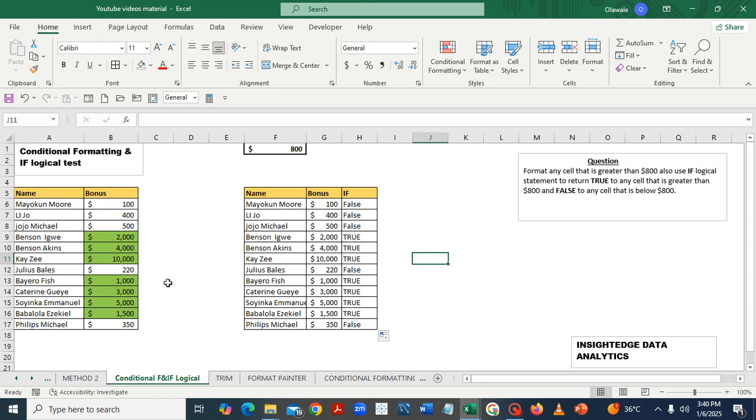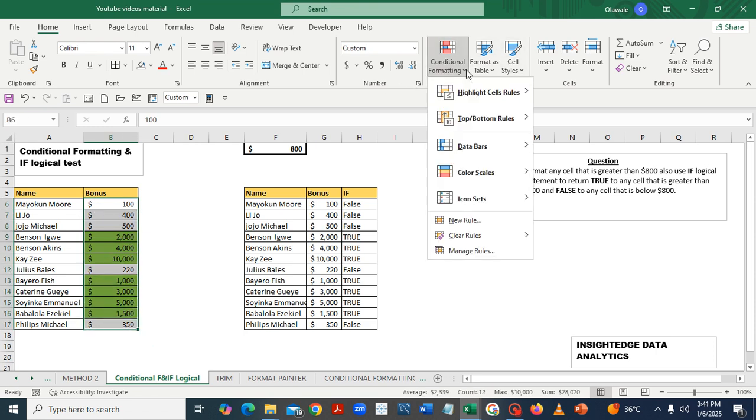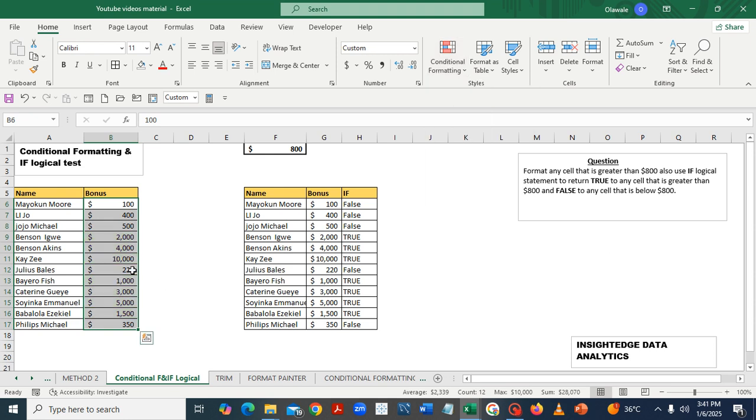Now, if I want to get rid of what I've done, I've formatted this particular column, is it possible for me to just clear? Now, let's try it and see if it will accept what I'm about to do. Can you see? It won't. So it means here that I will need to highlight and come back to my conditional formatting, then come to clear rules from selected cells. Once I click, it will disappear.